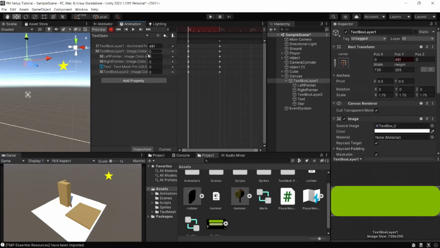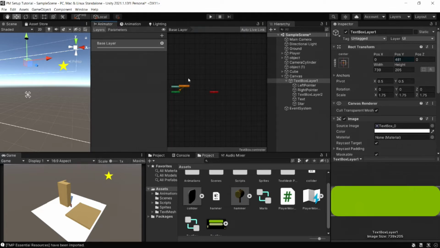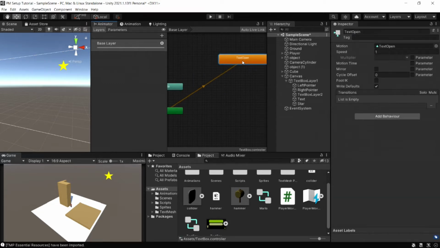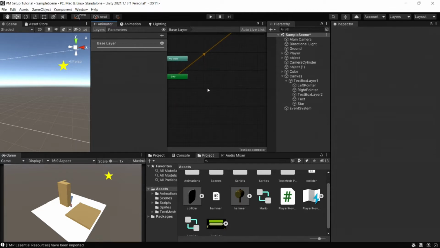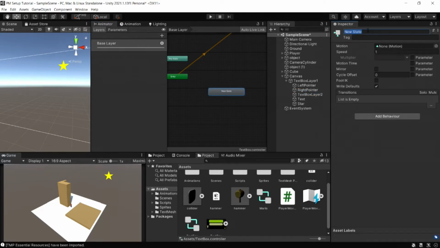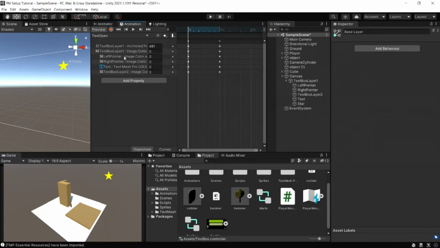So now we can go ahead and unclick the record button and go to our animator, and we can see that it's already put in an animation for text open. We're going to just drag this over here. We can go ahead and click create state empty, and we're going to call this start. And we don't have an animation for this yet, so let's go ahead and make that real quick.